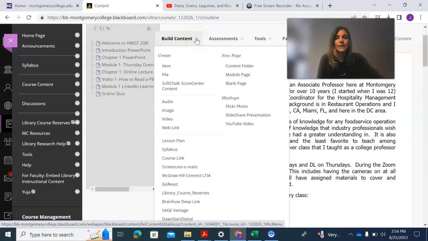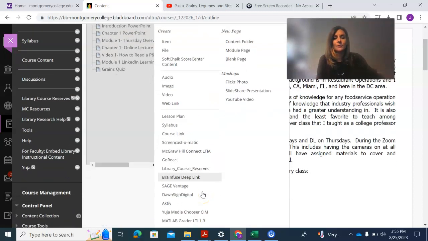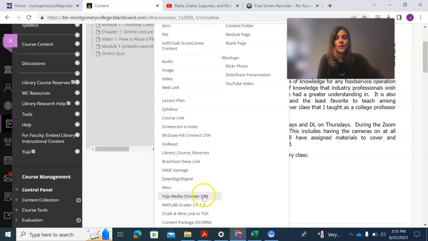And what we're going to do is you are going to build this into your content. It's really cool because it connects to your gradebook. And while, oh, I forgot to put in that point. As you're developing the quiz question, you can actually put how many points you want it to be for every single question. That's all in there. You can go edit it, whatever that may be. So where you can find the YuJa material is right here, YuJa Media Chooser.